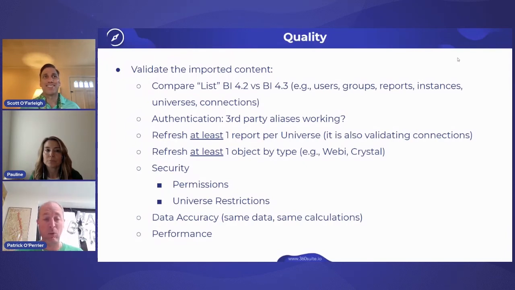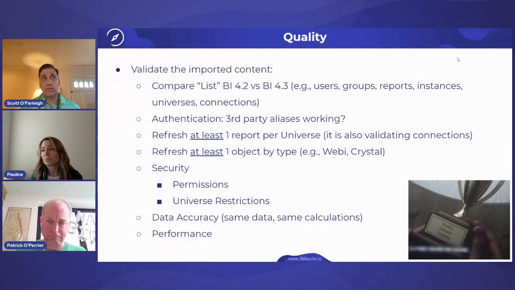Is the data the same before and after? Is the formatting the same? Is the performance the same or better? So a lot of things to test, and these things can take quite a while.